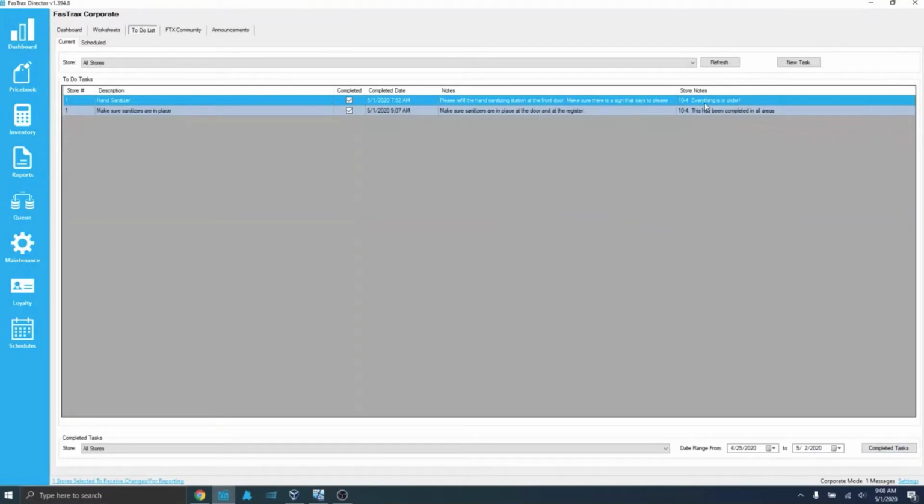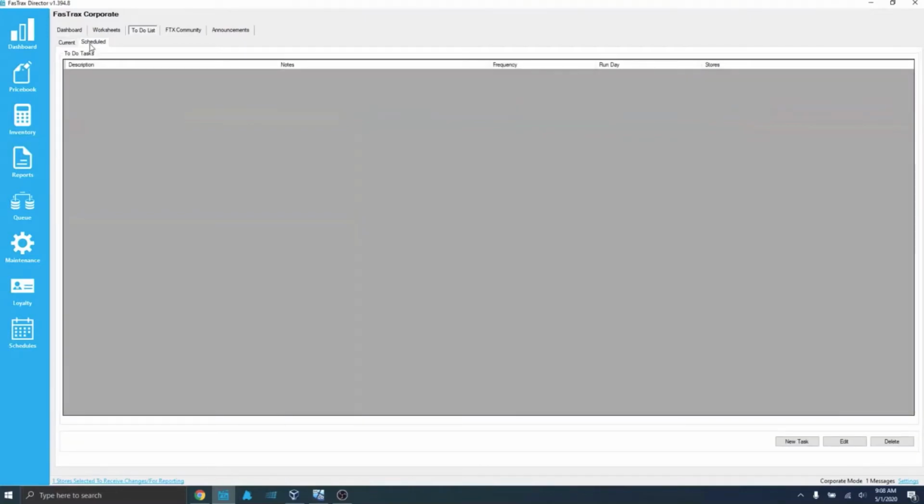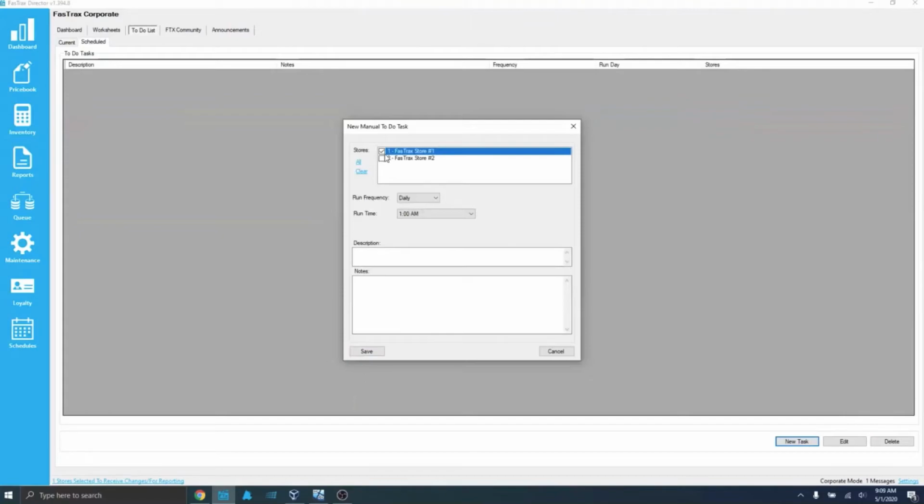Now let's say that I wanted to have a reoccurring task, something that occurs every day. I wouldn't want to have to go in here and create this every single time. That would get very tedious. Well, if you go to the Scheduled tab here and then choose the new task, this allows you to create a reoccurring to-do list task.